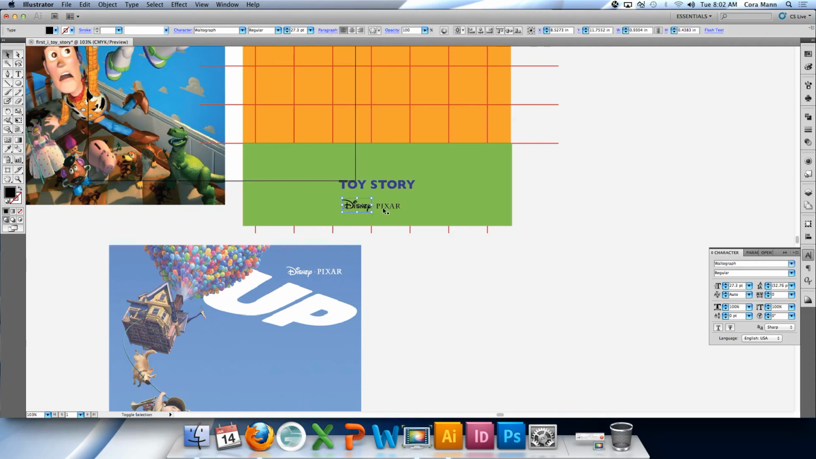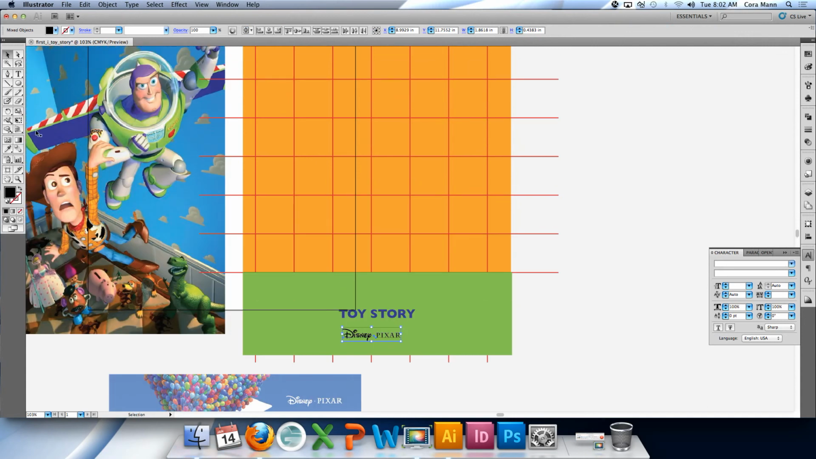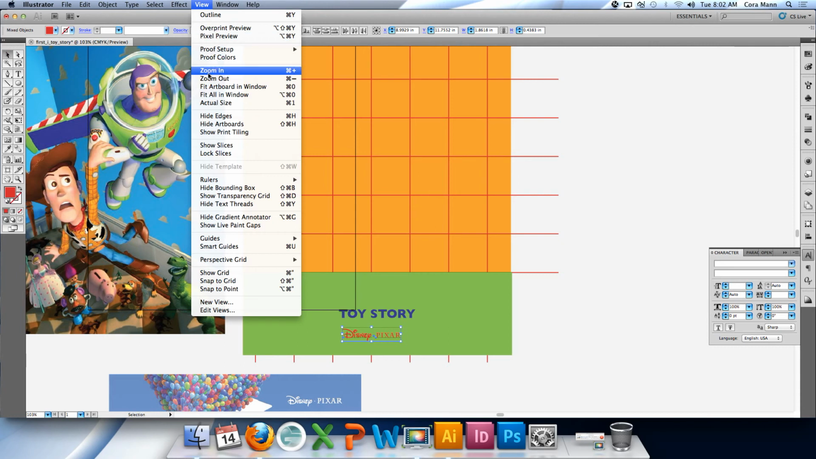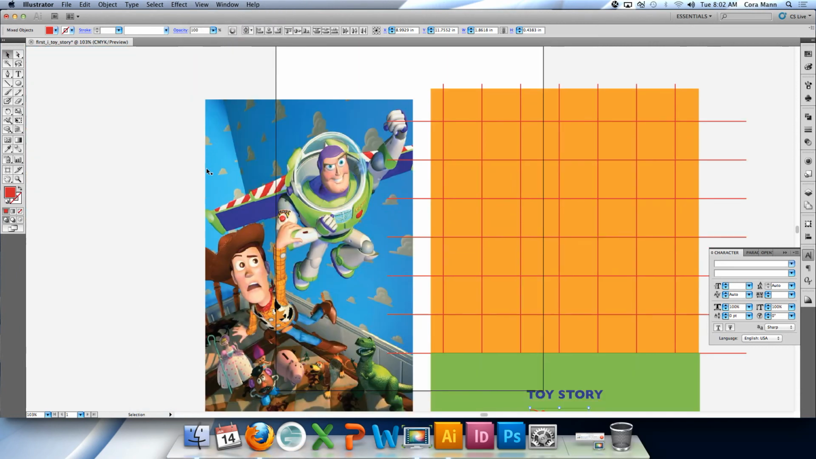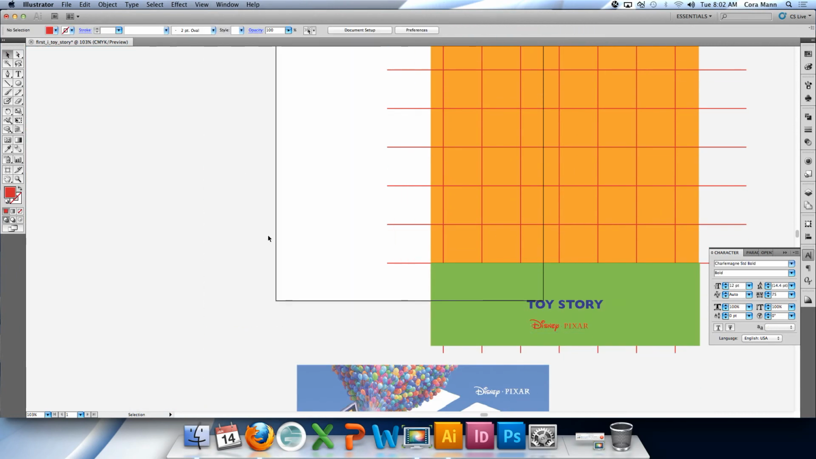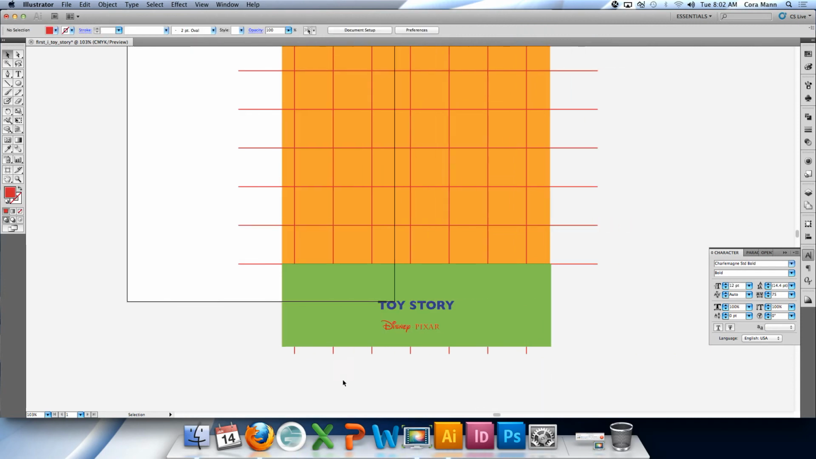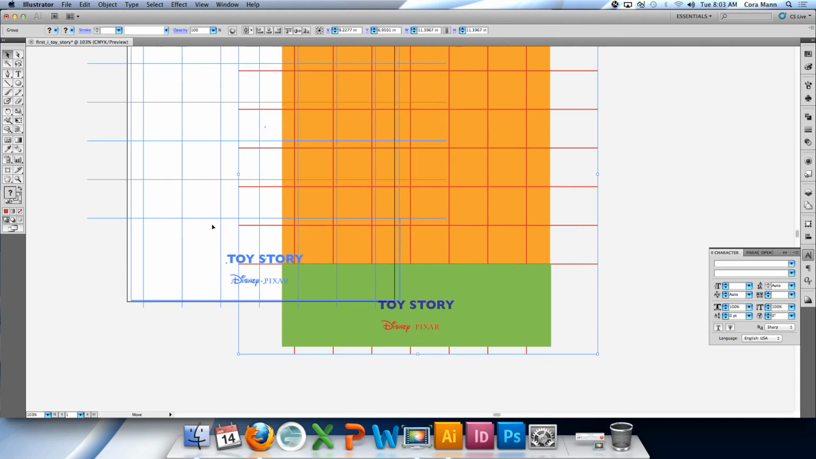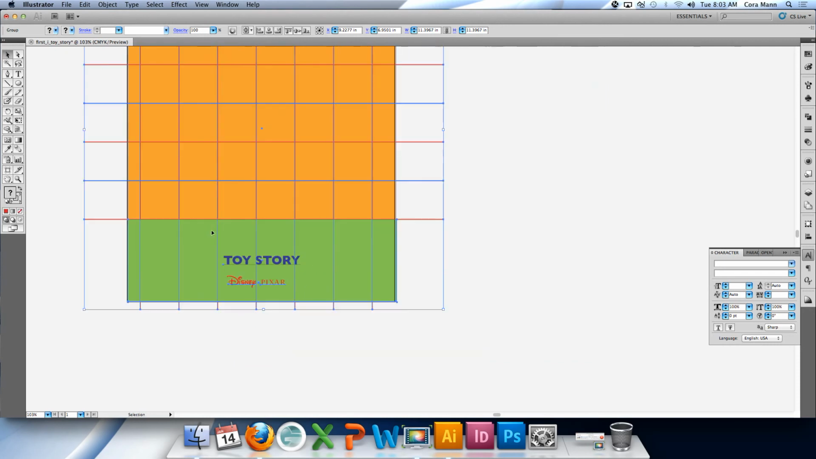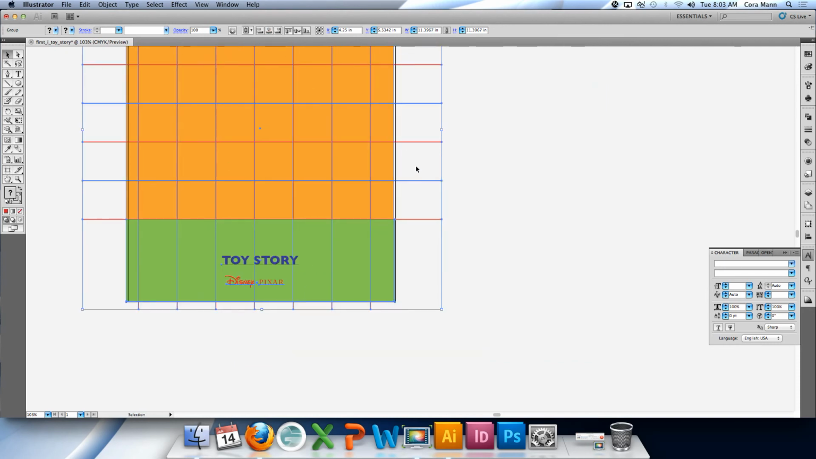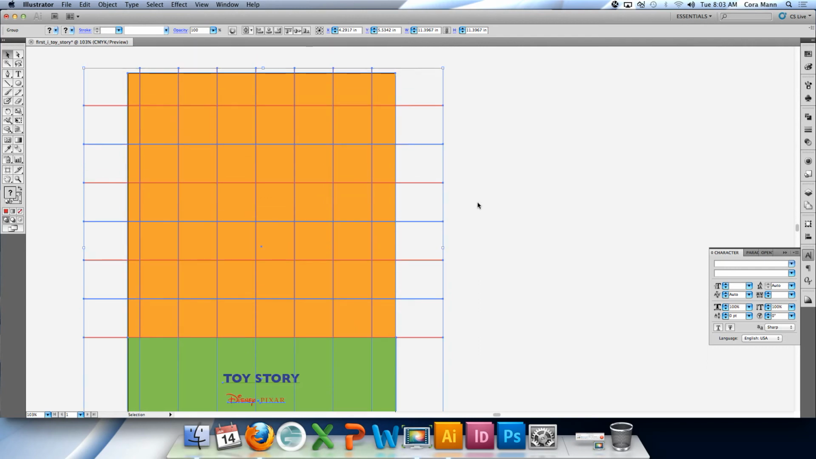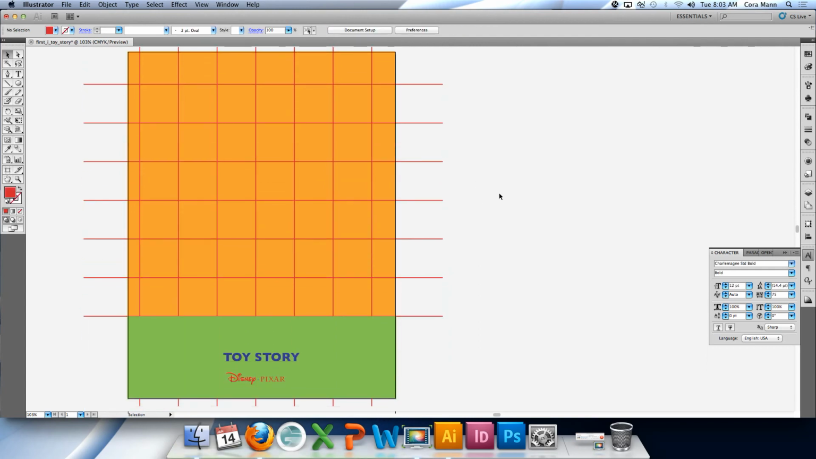Let's make these red because we're doing a little buzz theme. Okay, view, fit all in window. All right, I'm done with these colors. I'm done with this. This moved on me. I'm going to select all. I'm going to group it so I can move it onto the page. So there's my minimalist Toy Story poster. Now I want to make it look faded or grungy.